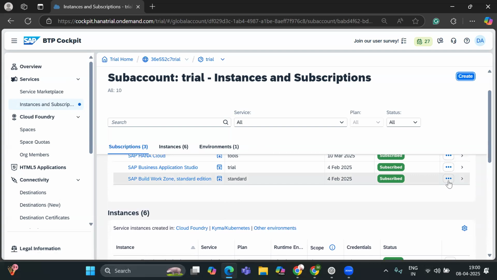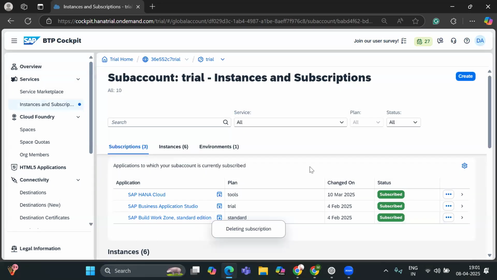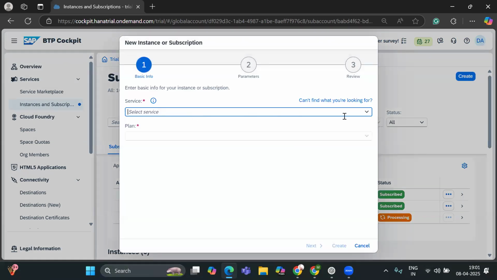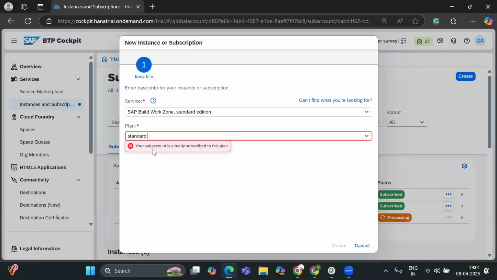But the problem is that if you delete this Build Work Zone, you can't subscribe to it again using the create method over here. You can't just type Build Work Zone, standard edition, select the plan and go for standard. Your subaccount is already subscribed to this plan. So fine, it will first delete it because it's processing everything. The point I'm trying to make is that you won't be able to recreate it. And this is what I want to show.